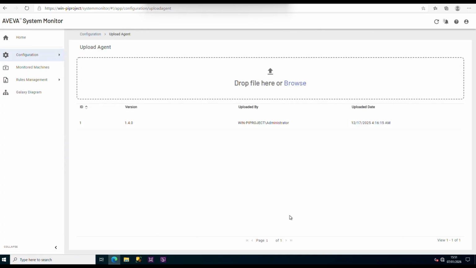And upload agent. This is the section that will allow you to upload a later version of the agent.